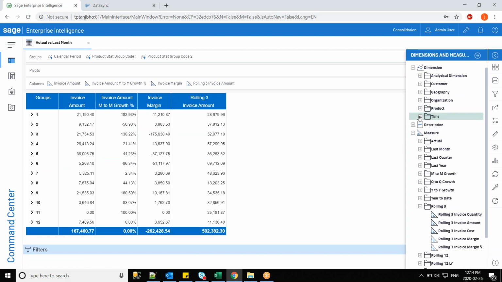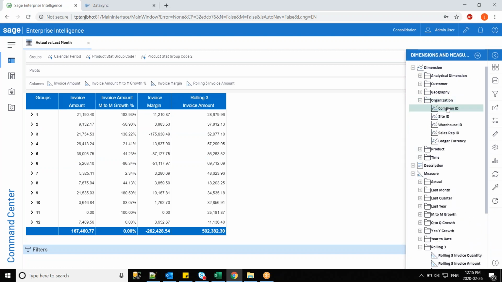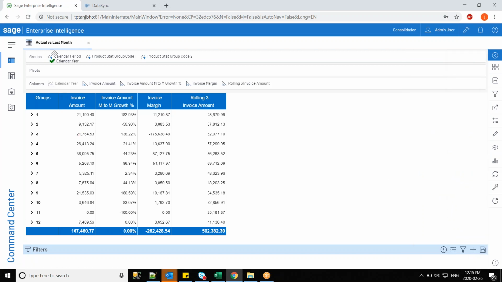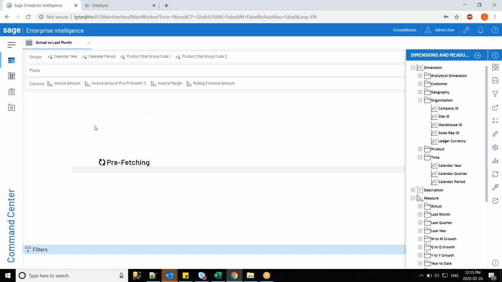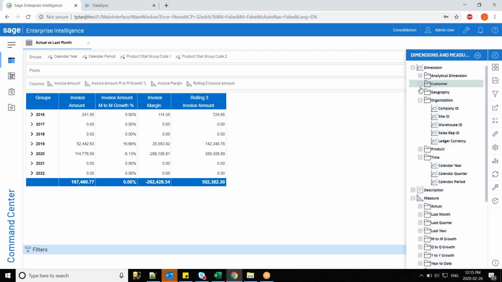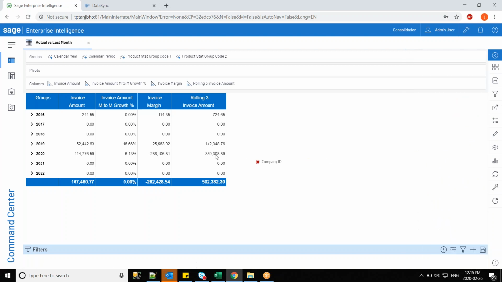It's also possible to add new dimensions such as organization. If I go into that, we have company ID, warehouse ID. In terms of time, we have calendar year, calendar quarter. So let me quickly go ahead and put the calendar year as well. And then we have the different calendar years. On other grounds, such as on the organization type, it's easy to consolidate the data.